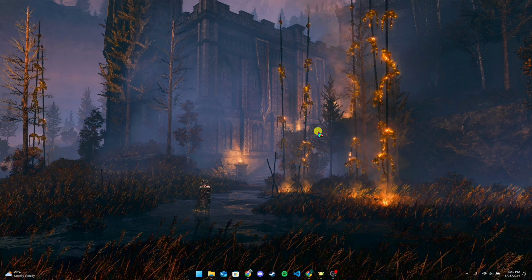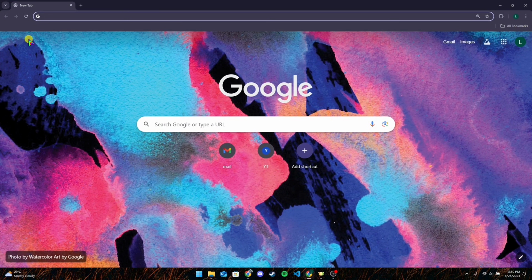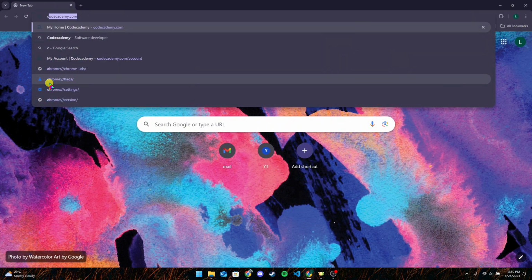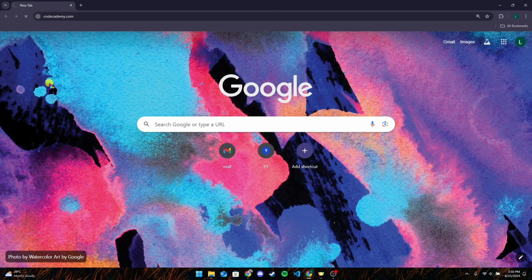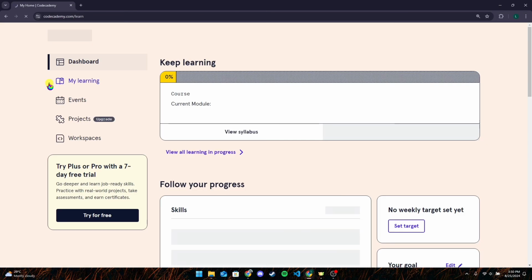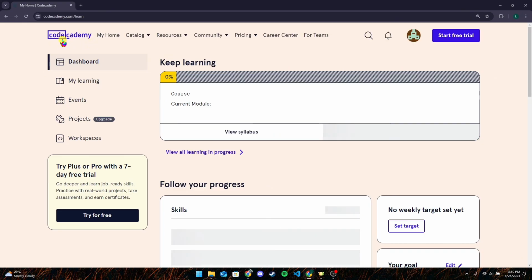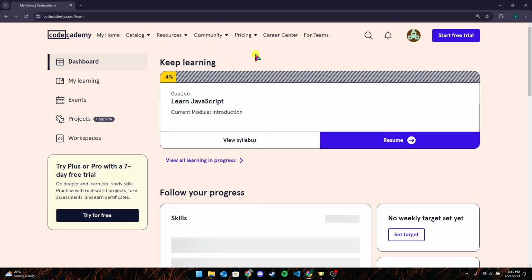In this video, we are going to learn how to change your password of Codecademy account. First of all, open up your preferred web browser. Now, at the address bar, type in codecademy.com and click on Enter. You will be directed to an official page of Codecademy. Also, make sure that you are logged into your account.